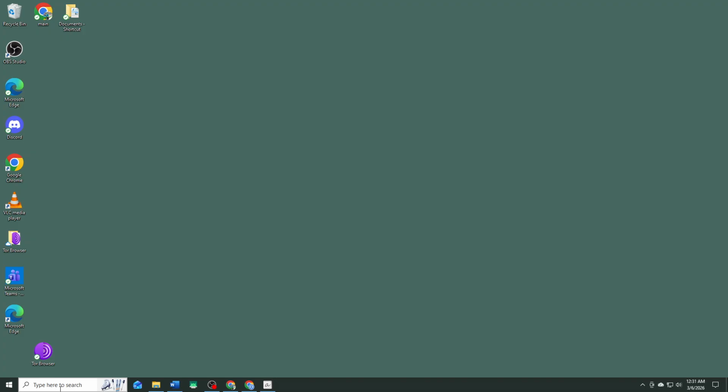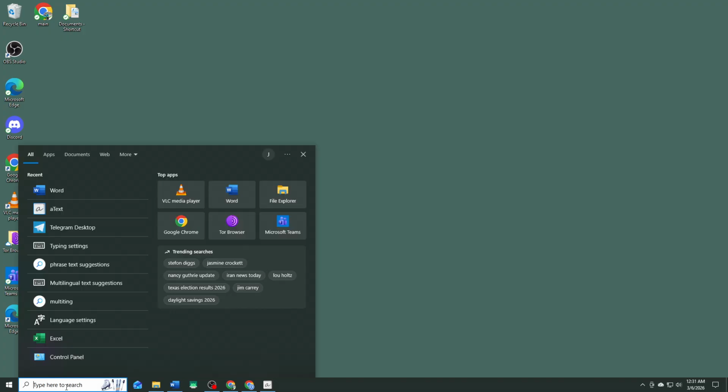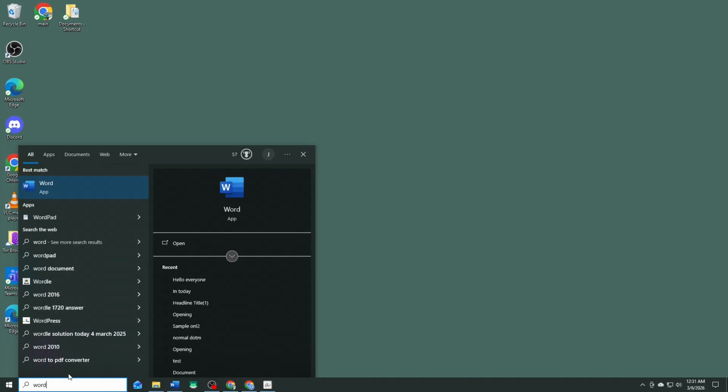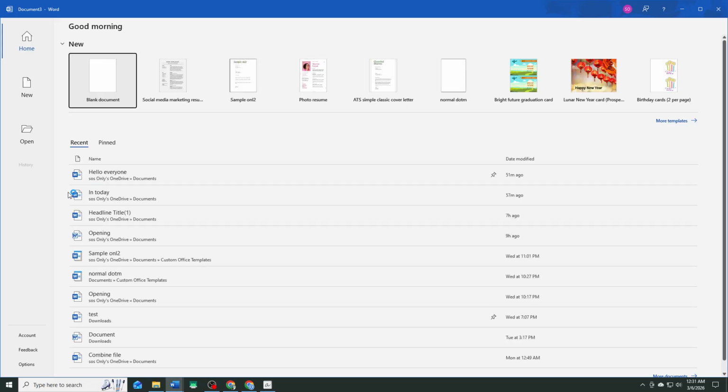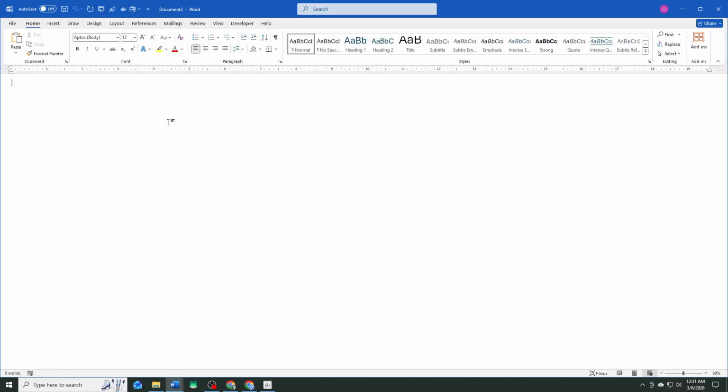The quickest way to do this is by using the Windows search bar. Simply click on the search field, type the word Word, and then select Microsoft Word from the results under the Best Match section. Once the application opens, create a new document by selecting Blank Document so you can clearly see the Word interface and its available tabs.